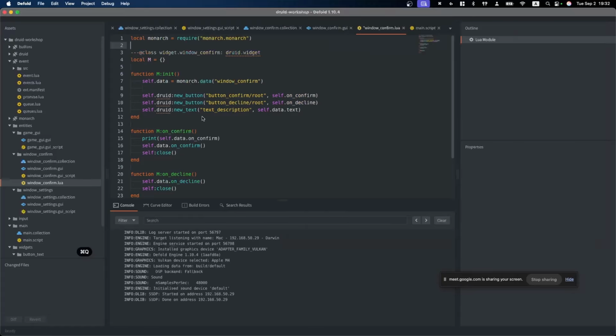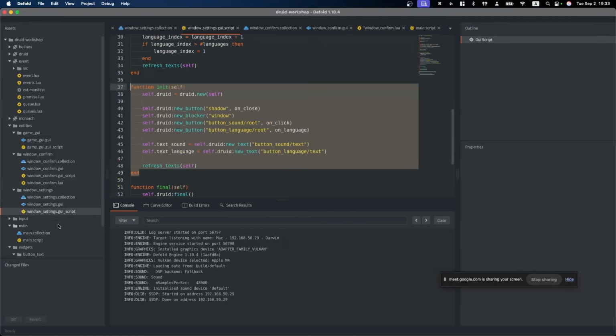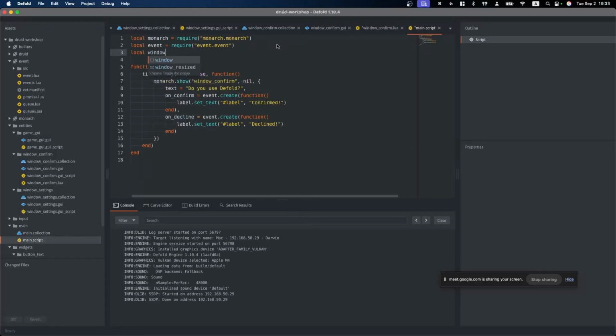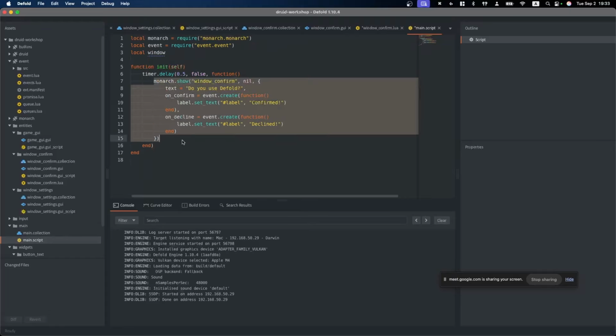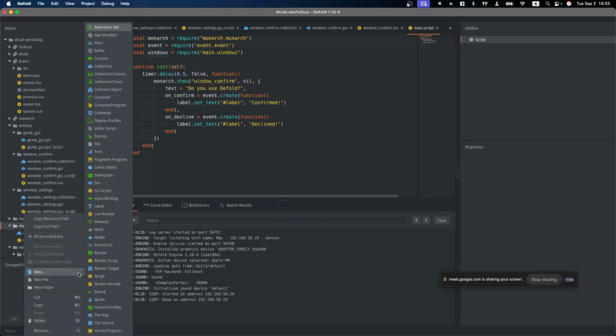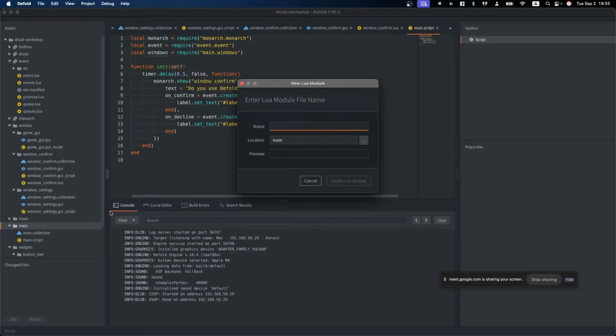So we can spawn the window. Where is it? In main script. So for example, in VS Code, to spawn the window, we can make it look a little bit nicer. For example, we can move this code to a separate Lua module to make better abstractions. So can it be called main windows, right? So we can quickly create a Lua module, windows.